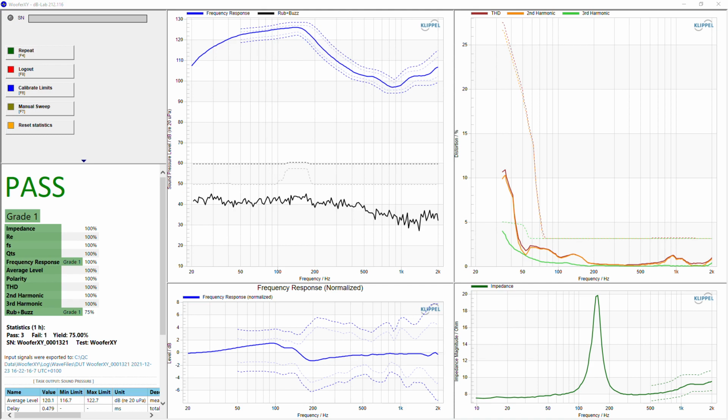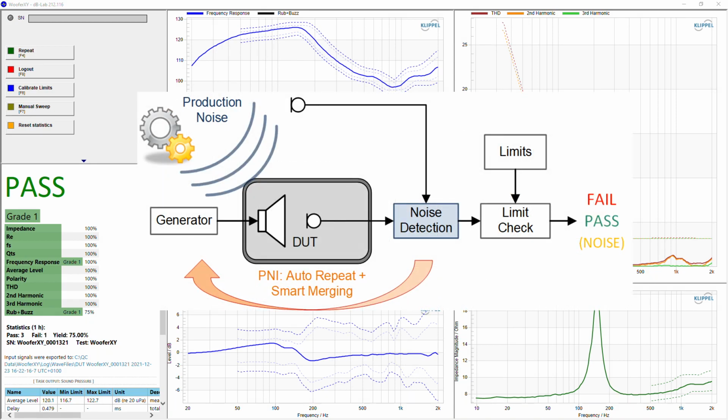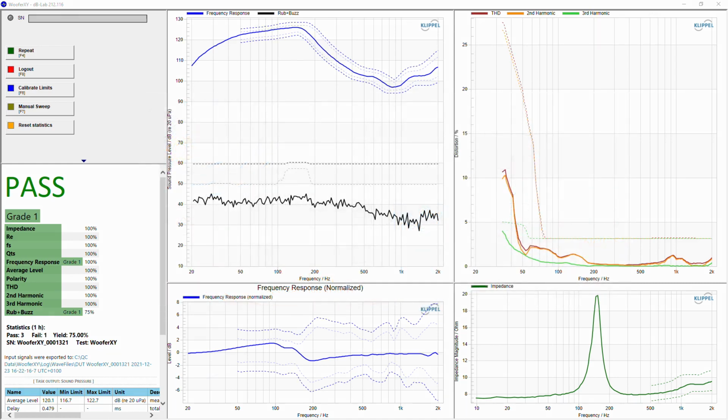The ambient noise detection is a feature of the QC standard software. However, the production noise immunity is an add-on module that enhances the ambient noise detection by an automatic repeat and merging technology in order to have valid test results even if you have frequent ambient noise disturbance.